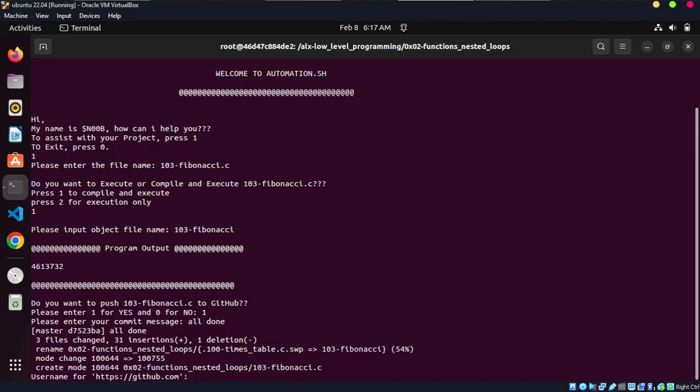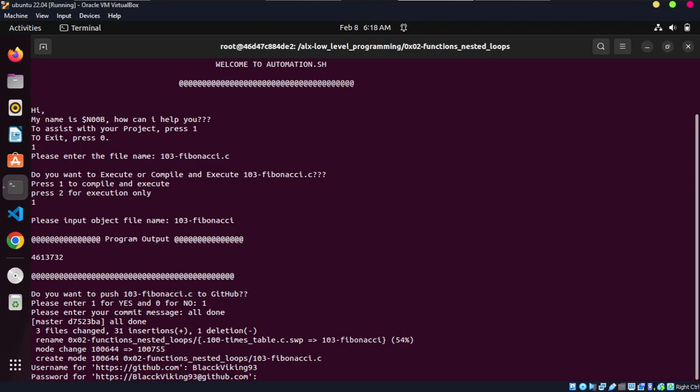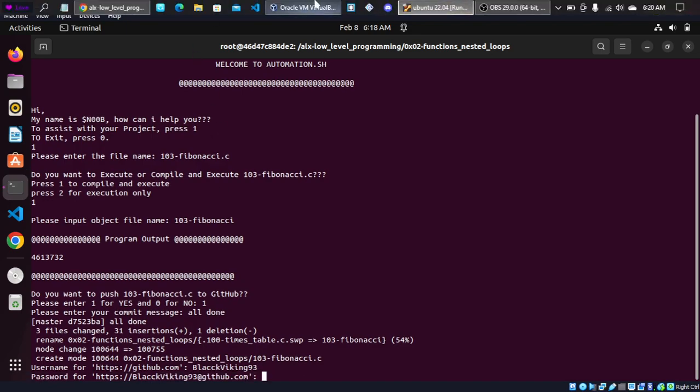So you can see it has already git added and committed, but now it wants to push, so it needs my username. It's not supposed to be asking me this. It needs my username and my password, so I'll put my GitHub username. Then I hit enter, then it asks for my password, then I'll put my password also.